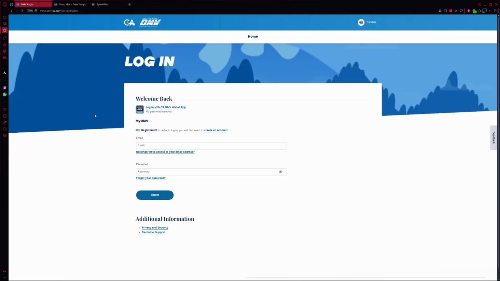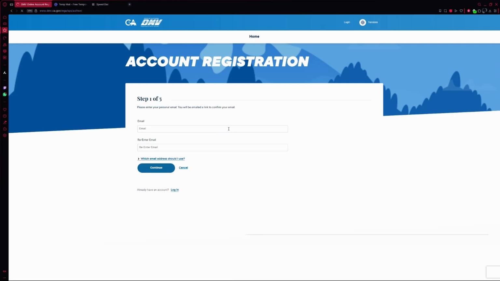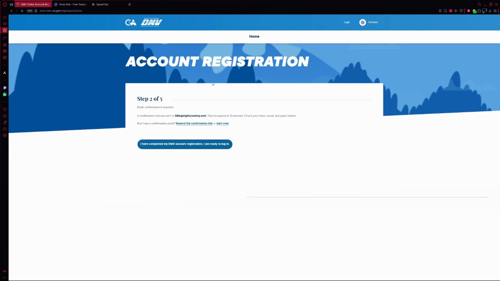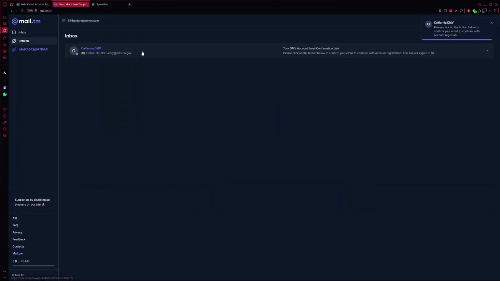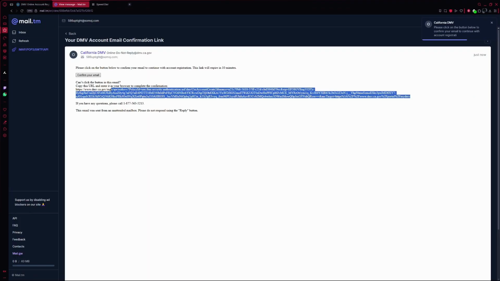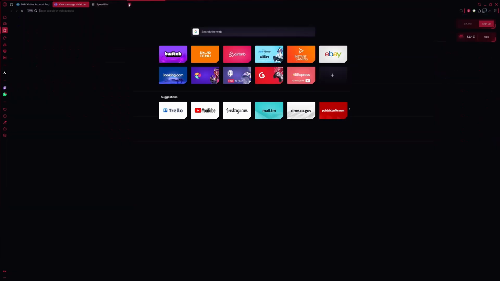That'll take you to the login page. If you don't have an account yet, click Create an Account. Now, the setup has 5 quick steps. First, you'll be asked to enter your email address twice, just to confirm there are no typos. Then hit Continue. In the second step, go to your email inbox and look for a message from the California DMV. Open it and click the link inside to confirm your email.